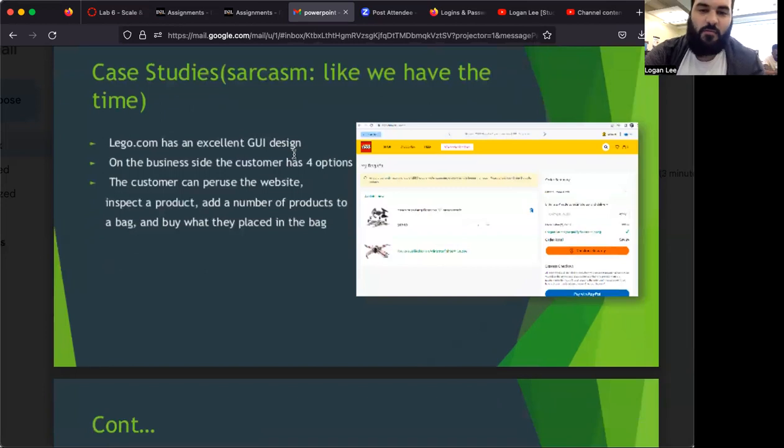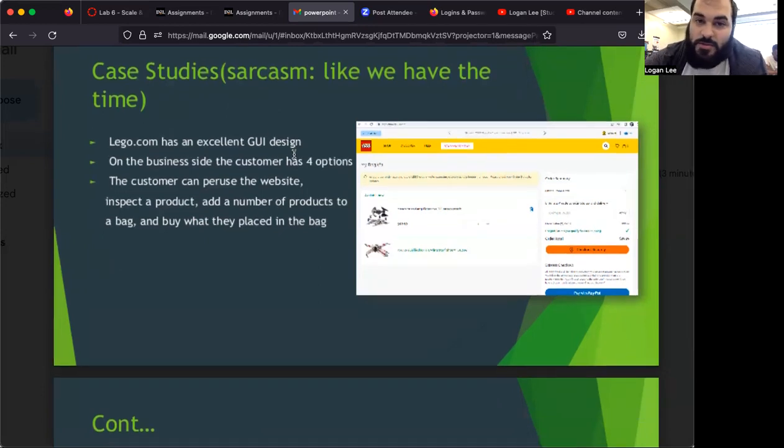A case study of that would be Lego.com right here. As you can see in the actual shopping side, you can peruse the whole site, look for what you want, add it to a bag, remove it from the bag, and then you can just straight up purchase. Four simple options, which you can't really get an error from because of how it's made.